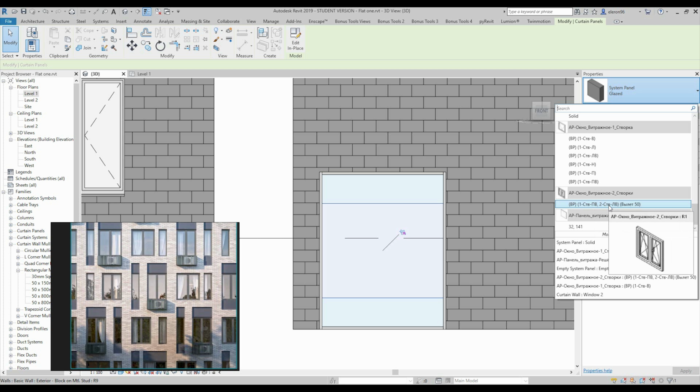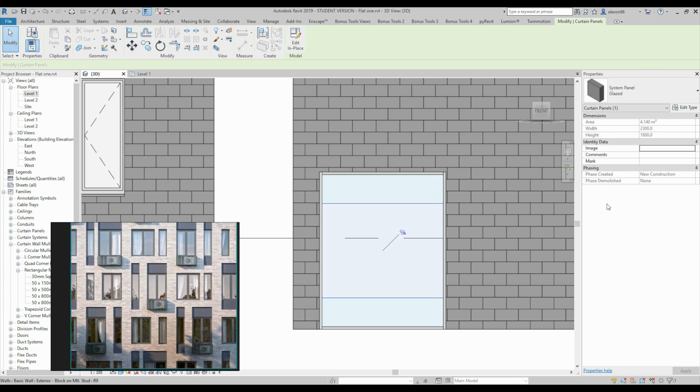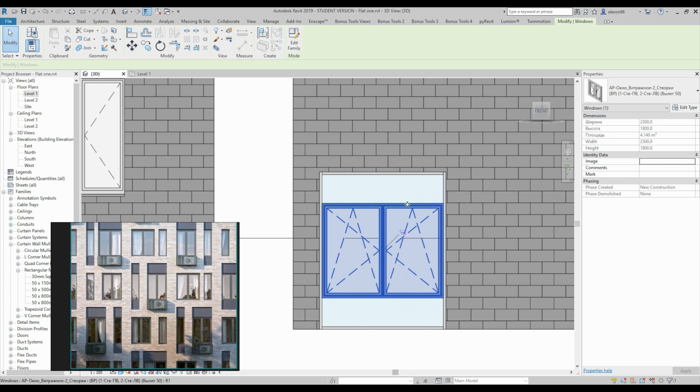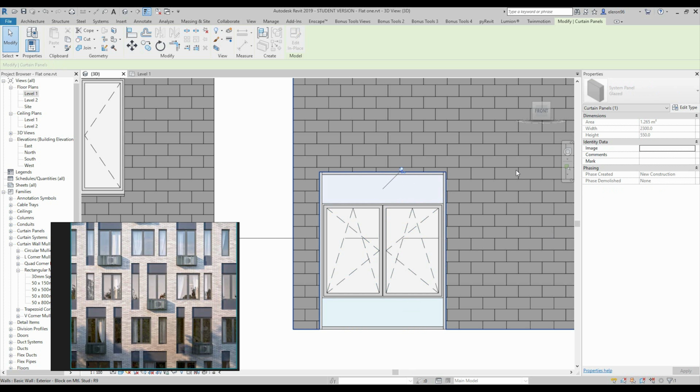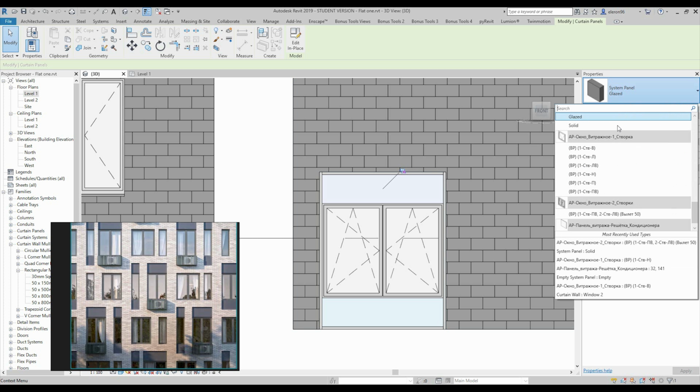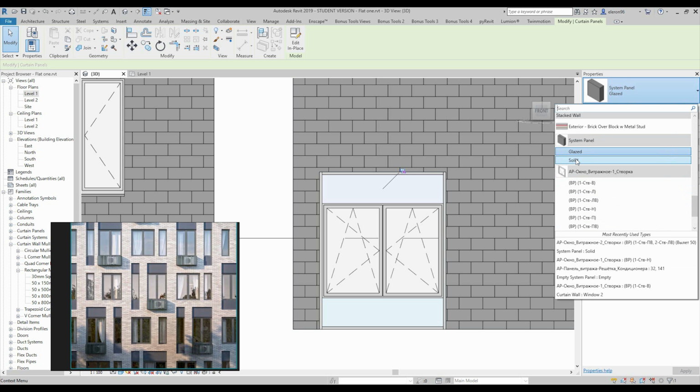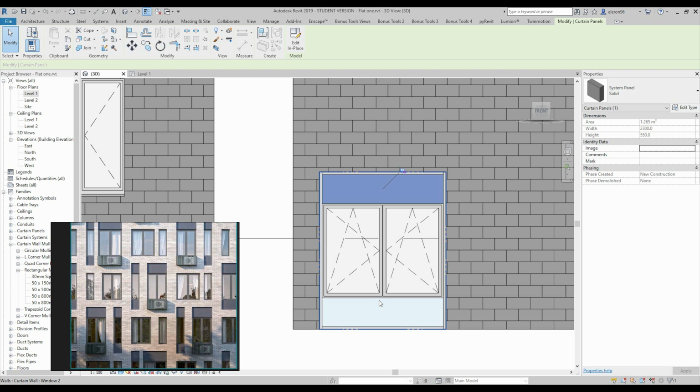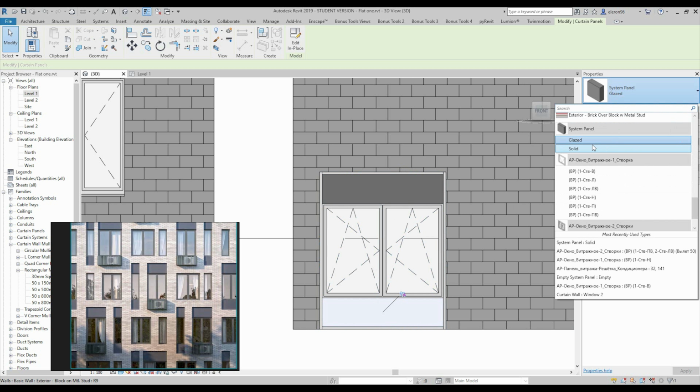You can download that window, or you can use the standard curtain windows from Revit. So let's put the window, here we are, and here I also need to create the panel, solid panel 1, and here I will create the solid panel 2, unpin it, and solid panel.